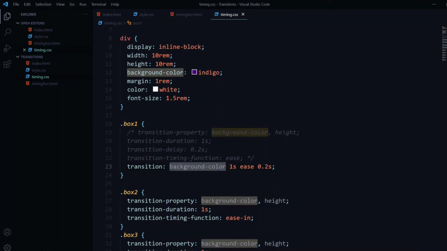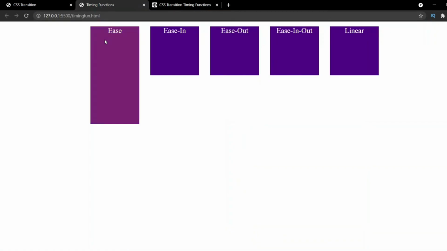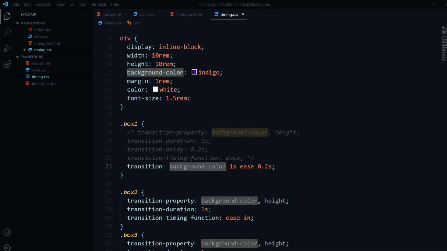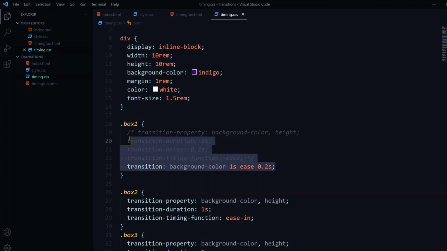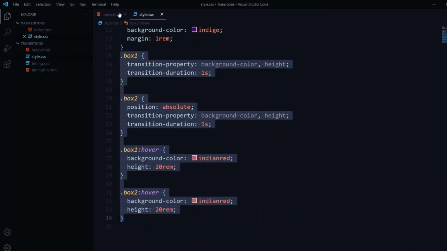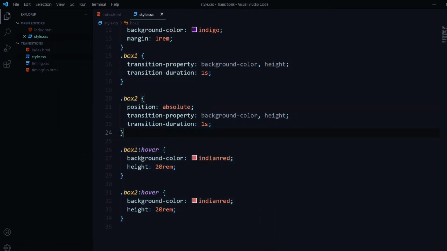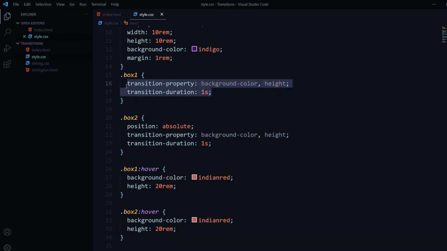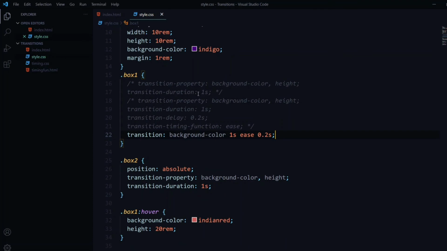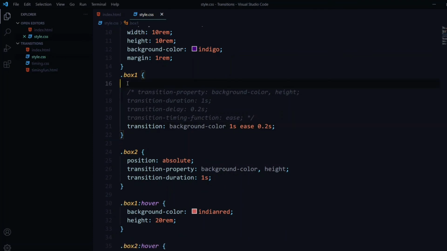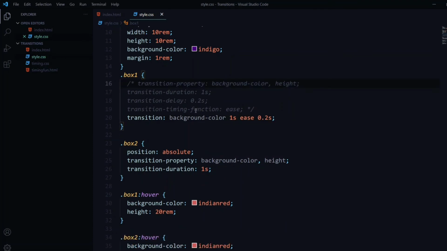Now if I go back to my code and check out this box 1, you can see only the background color changes. Actually, I'll just copy this part over here and close this timing because the work for this is done. I'll go here, and for this box 1 where we had added the transition duration and timing function, I'll comment this out again, and after this I'll paste this code. Okay, so this is the code. We have duration, delay, timing function.